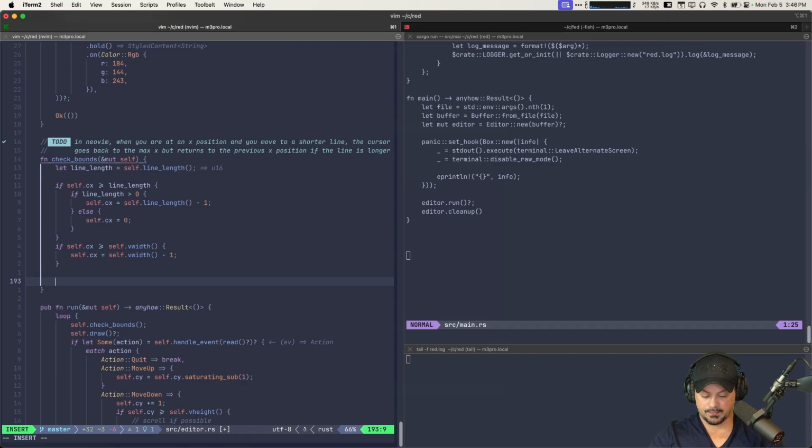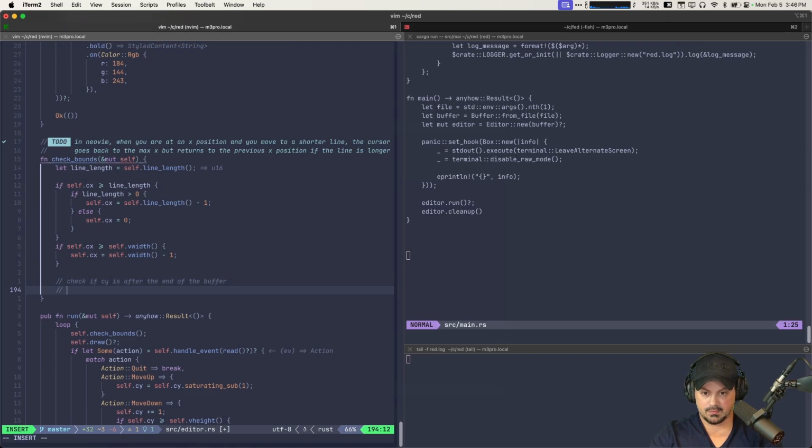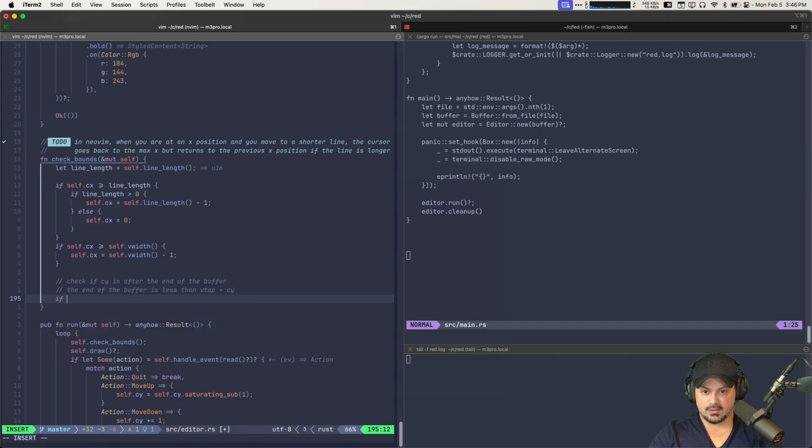So our position, what are we trying to check? Check if cy is after the end of the buffer. So the end of the buffer is vtop, is less than vtop plus cy. I think that's what we want. If self.cy is more or equal than self.vtop, oh no, that's correct.